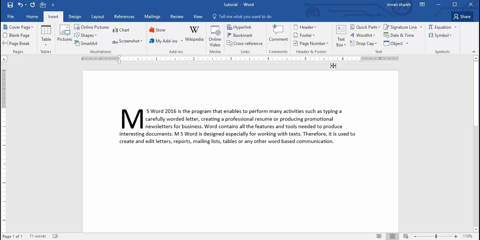Okay, this is how we can use text boxes and the drop cap feature to increase the readability of our documents, to increase the attractiveness of our documents.